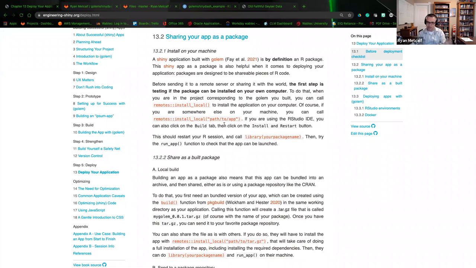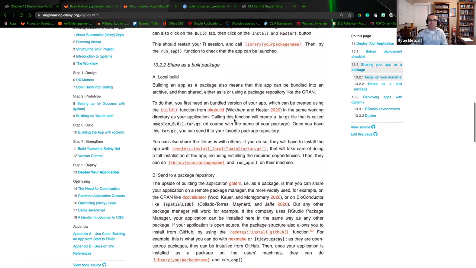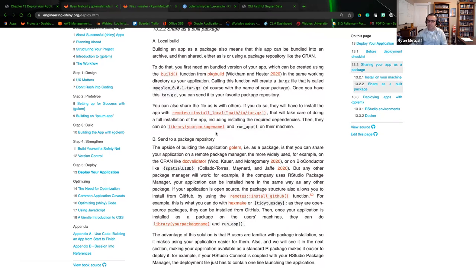So this is one way of deployment. I want to make sure that we know that there are multiple ways that you can share this particular package. This just happens to be a local service. This did not fit my need for being able to deploy it on an RStudio server, though. A local Shiny server.